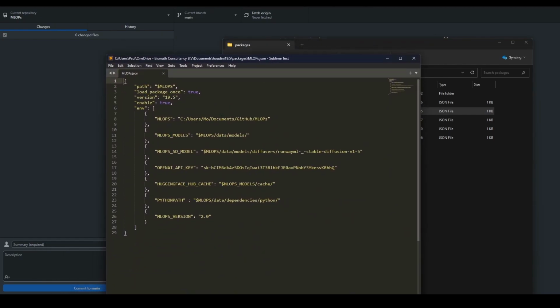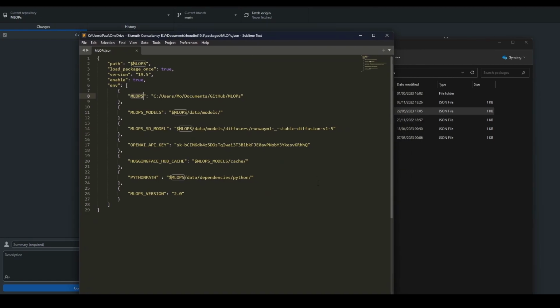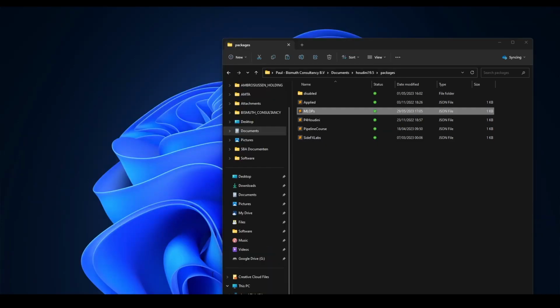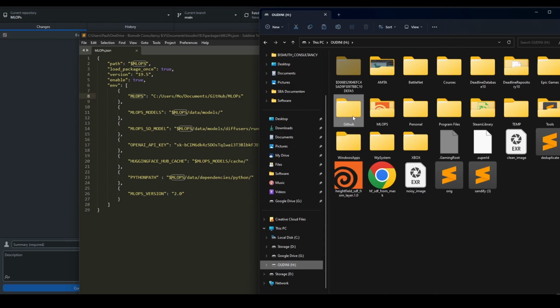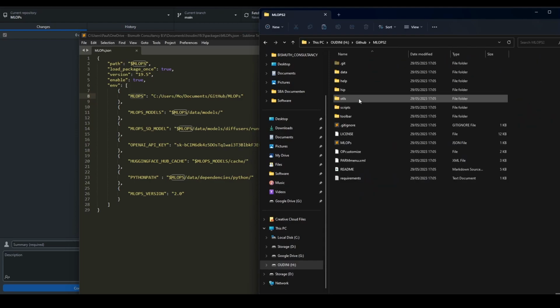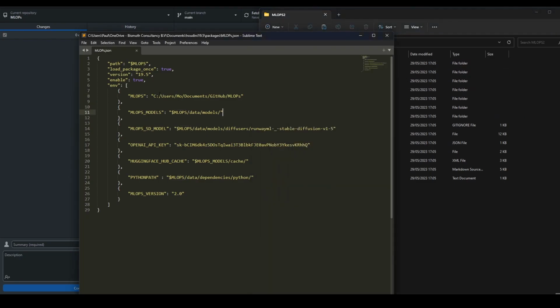Okay, so now what we're going to be doing is we're going to modify the environment variable called MLOps. Okay, it is very important that you install MLOps through this JSON package because of these environment variables that are used all throughout MLOps. Okay, so what are we going to be setting that variable to? Well, of course, we're going to be pointing it to that file that we just downloaded, or the folder rather, which is this MLOps directory. So I'm going to be copying the path of this folder and just simply paste it in here.